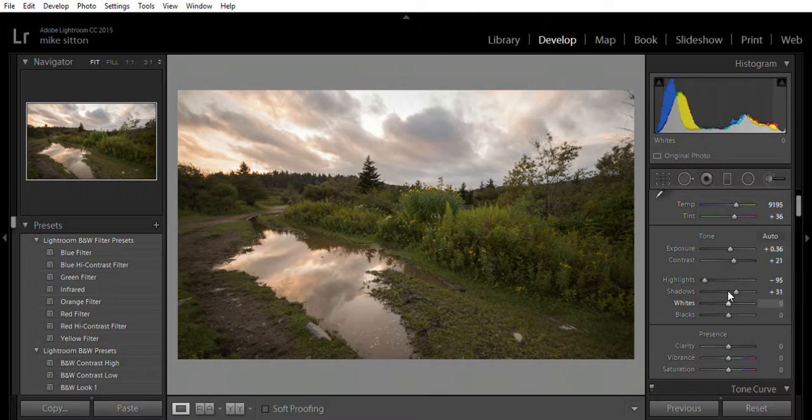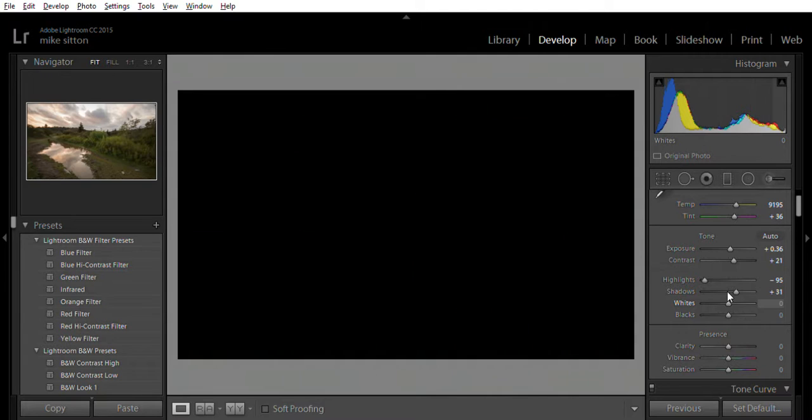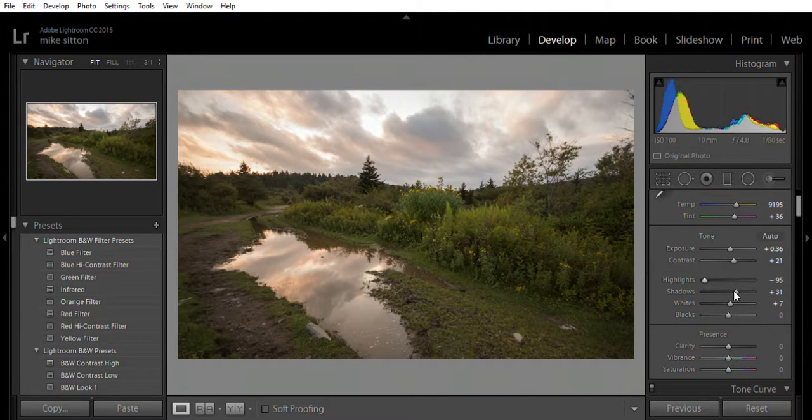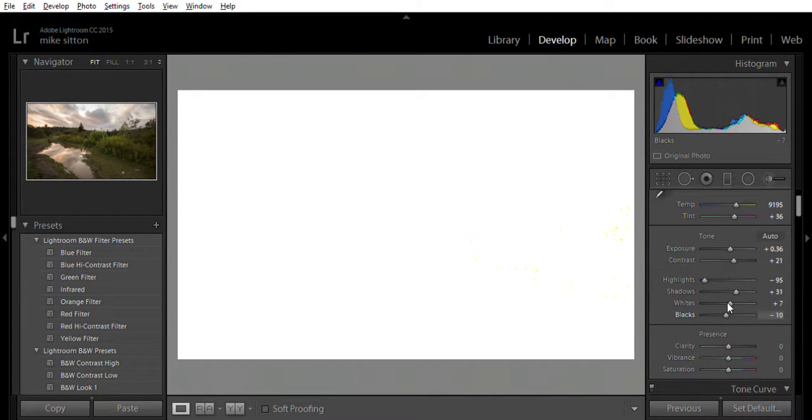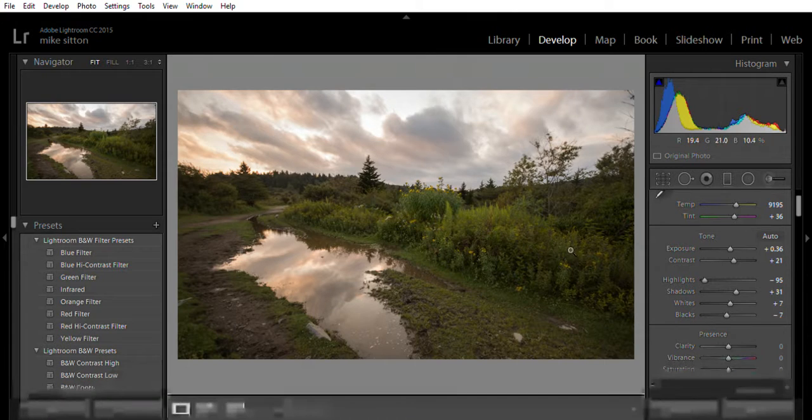To do that for the whites, we'll hit the Alt key. It'll show right where it starts to clip. The whites start to clip right there. We drop it down just below that. Do the same for the blacks. Hit the Alt key and slide it down till the blacks start to clip right there. Now then the blacks, look up here at the histogram, it's starting to level out a little bit.